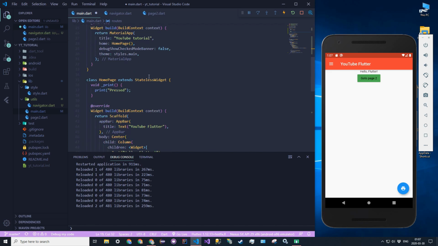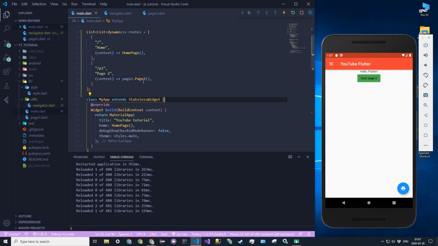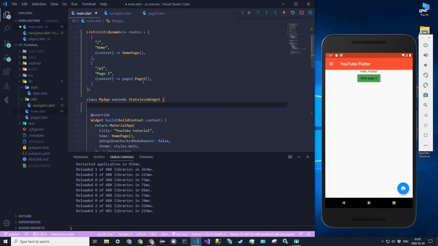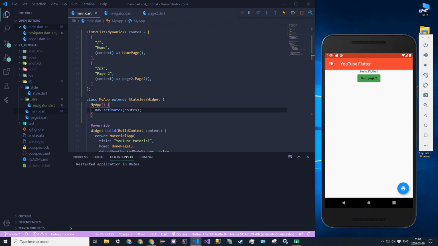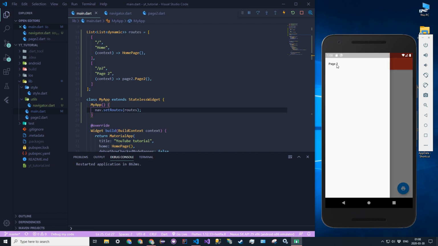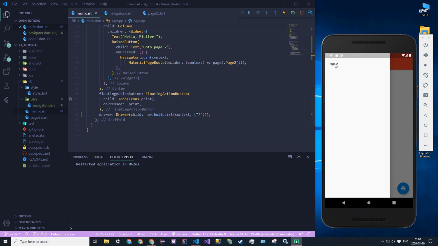All right, so let's go ahead and save that. And we should, oh, sorry, last thing, we have to actually implement these routes and set them in the navigator. So in my app, we're going to call the constructor of my app. So it's just going to be my app, no return type. And all it's going to have is just nav.setRoutes, routes. Just like that. So we save it, reload it. I can restart the app. And when we open this, we get page 2, which is good because we excluded the home. So let's go ahead and press it, and we get page 2, which is good. And this still works, the back button, all that. Okay, so that's nice and working for now.